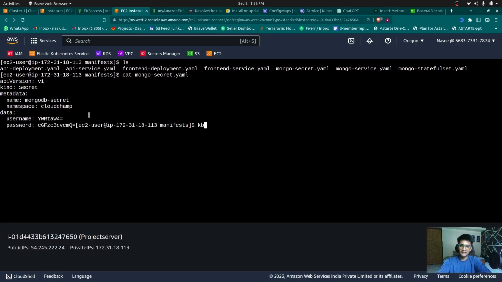Let's go ahead and apply this to create a secret, because this secret is actually used in API deployment. If I try to run API deployment, it will give me an error because we haven't created a MongoDB secret. So I'll say kubectl apply -f and Mongo secret.